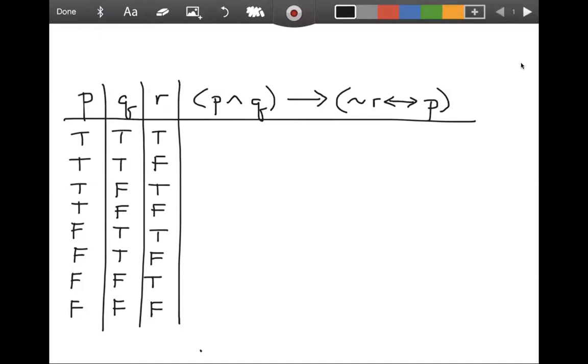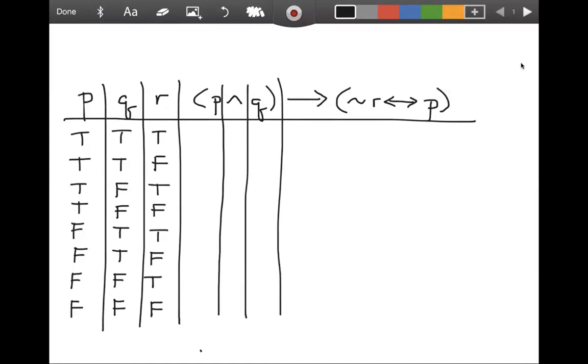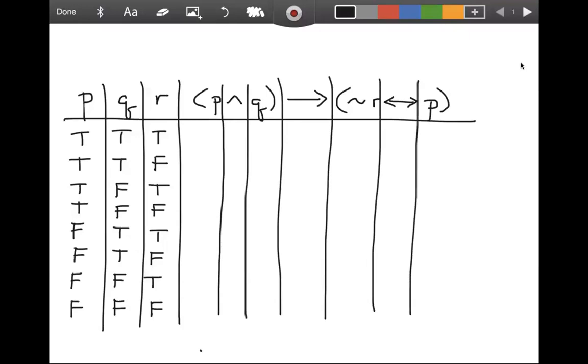All right, so now I'm going to set up my columns under this complex statement. So we'll do one for P, we'll do one for the and, one for Q, one for conditional. We'll lump not R together. Do one for the biconditional, and then finally P by itself.